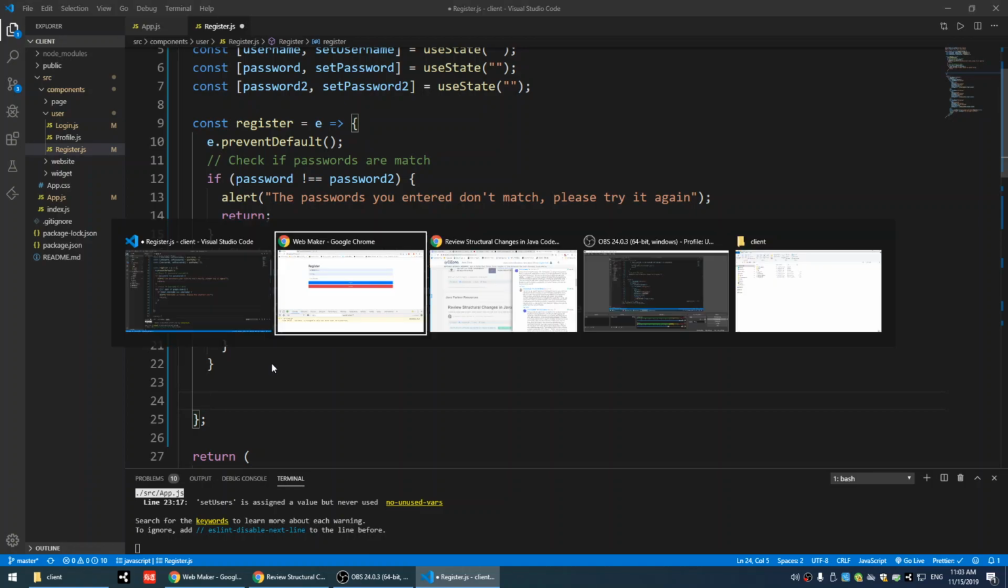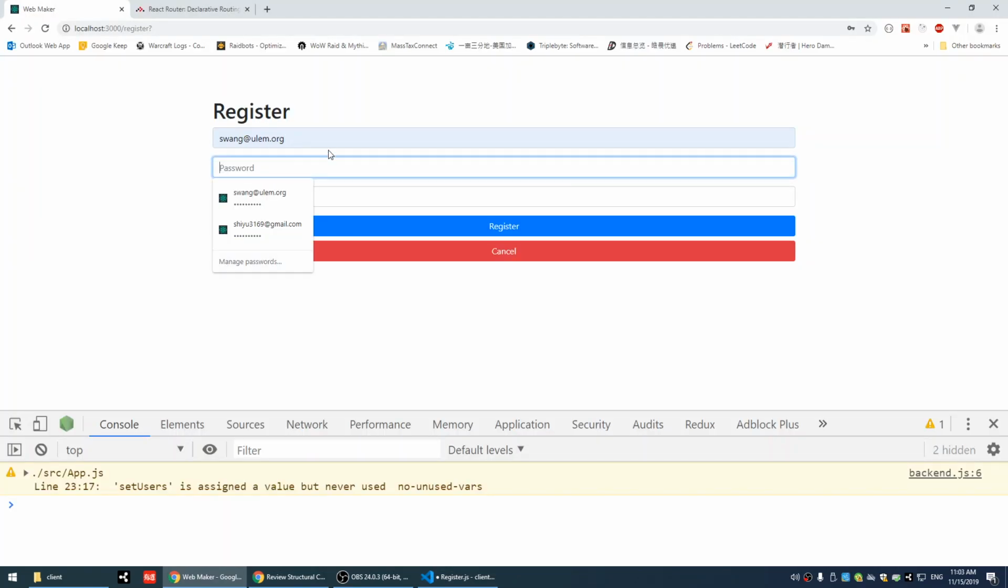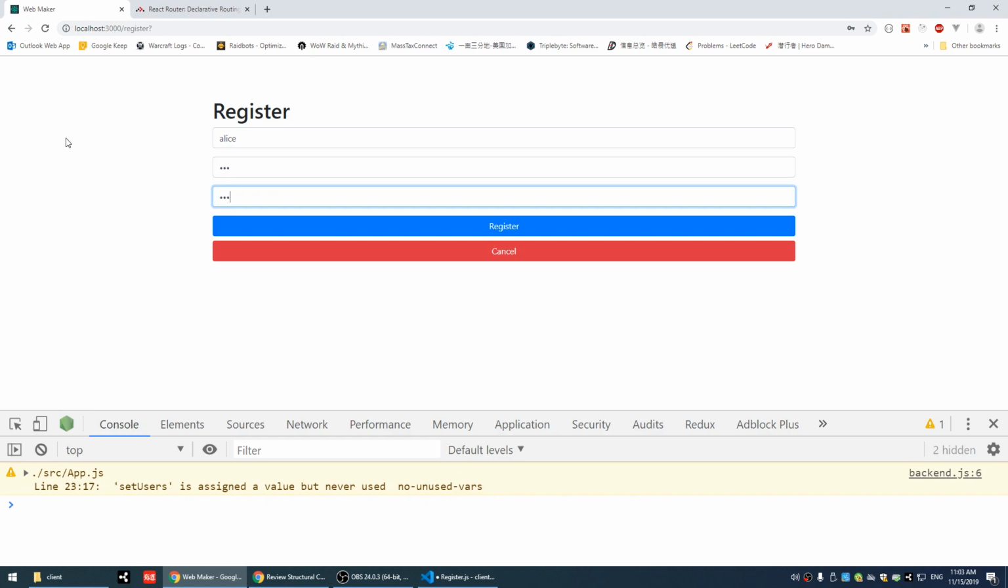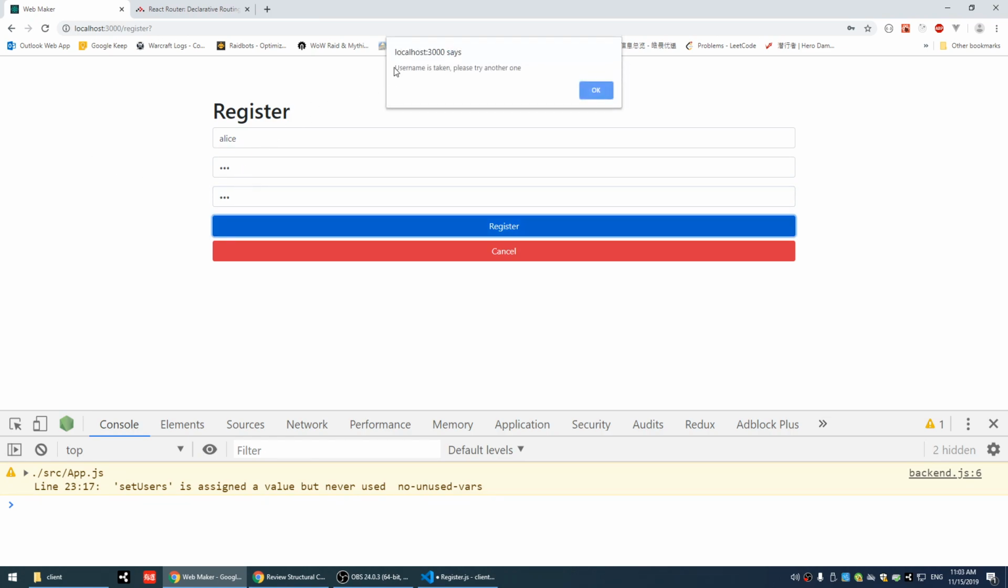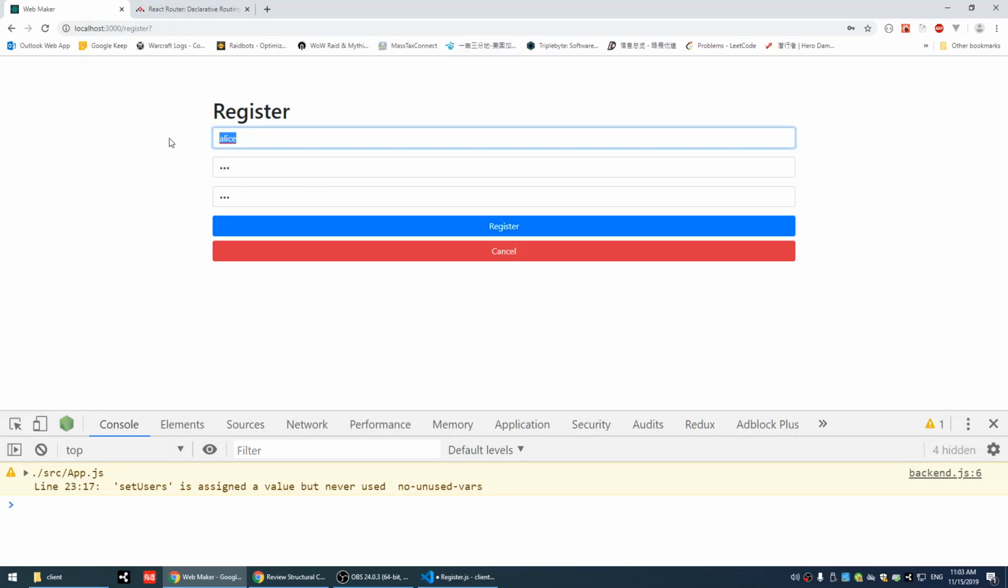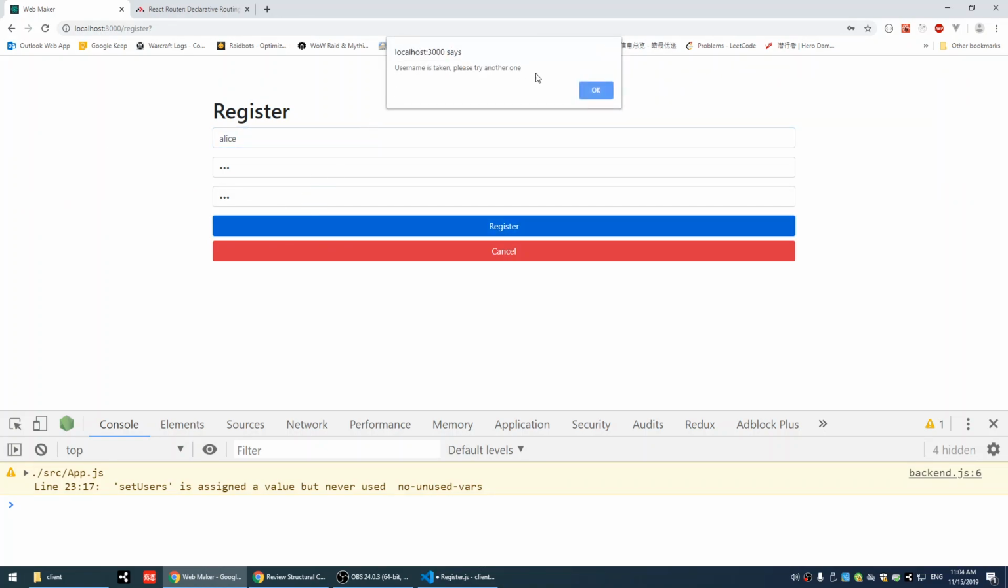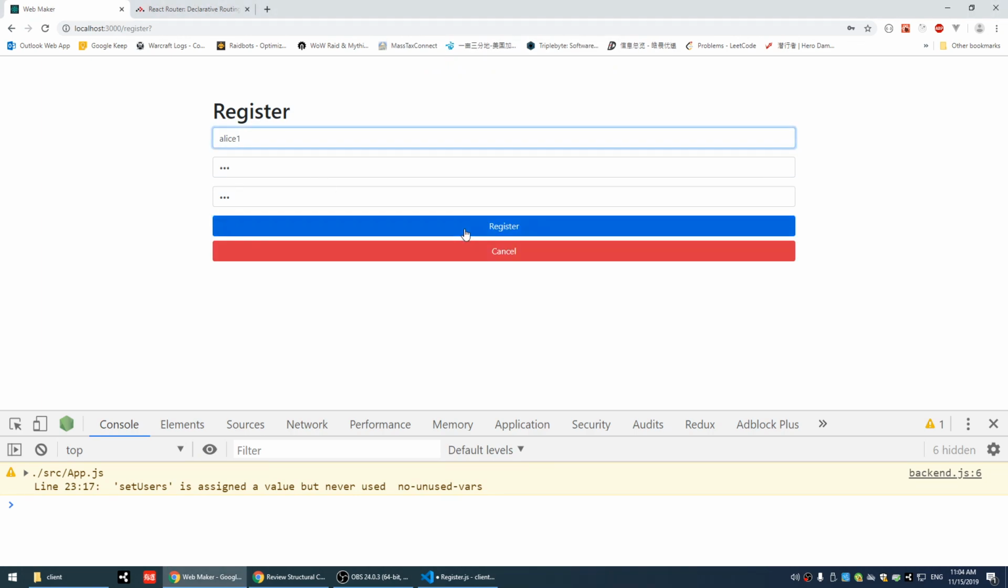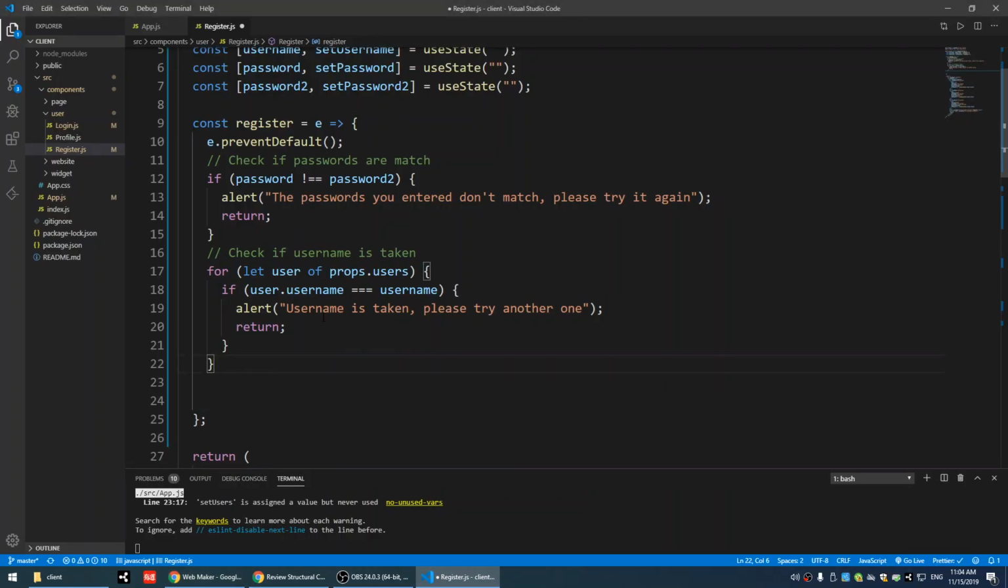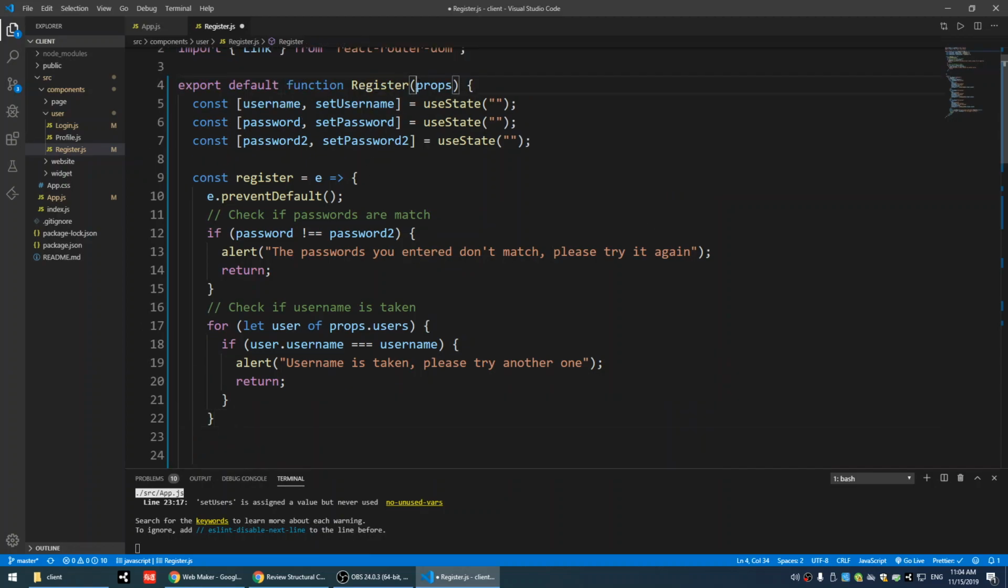All right. And now I can try to enter a username. Let's say I put Alice here, and the password I just put 123123. When I click register, it's gonna tell me username is taken. Please try another one, because we already have an Alice there, so it won't allow me to use Alice again. But if I change to Alice1, it will pass the check. You need to put props inside here. When you want to accept some props from your parent, from app.js, you need to put props as an input.